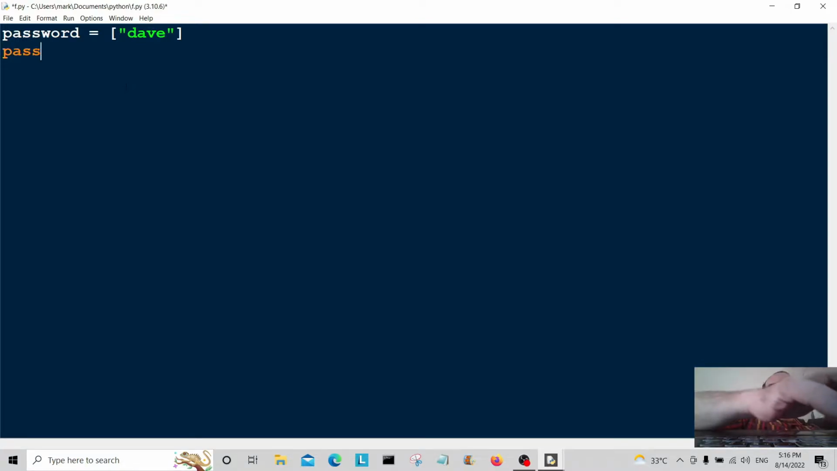Password 2 is equal to nothing there, so there's nothing there. So now I'm going to create a function, so define update password. Okay, so define update password there.